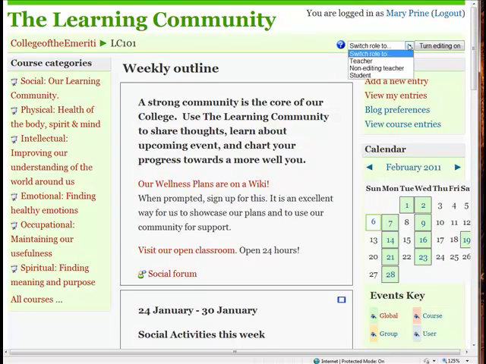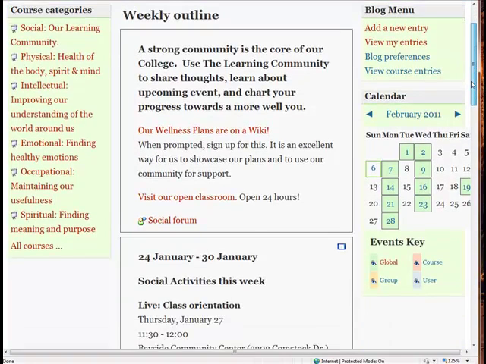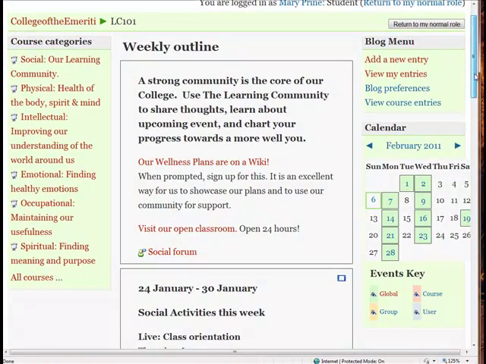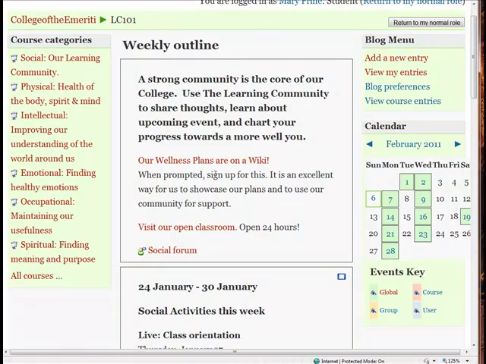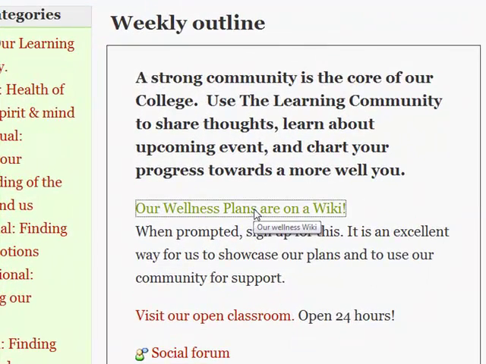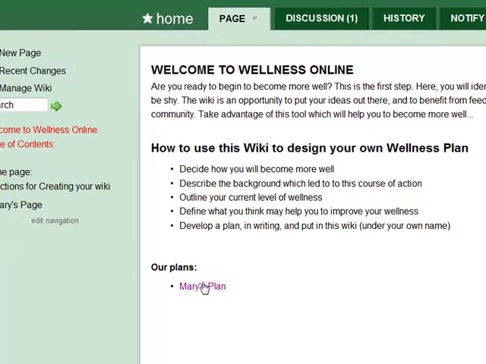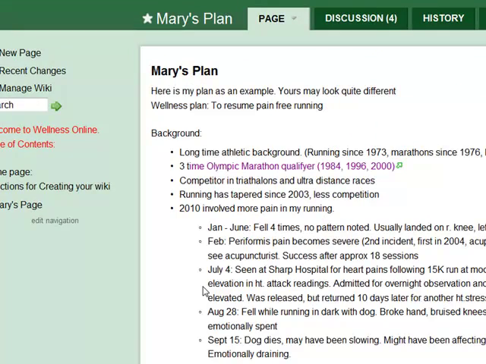I'm going to switch to the student view so you can see what it looks like on your end. A couple of things that you might notice about the learning community. First of all, the first thing you see is it's directing you to a wiki. This is an outside source, and on this wiki you could find out about the wellness plans that you might be designing, and I've got my sample plan as well.